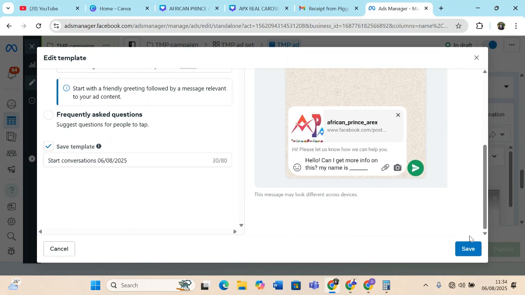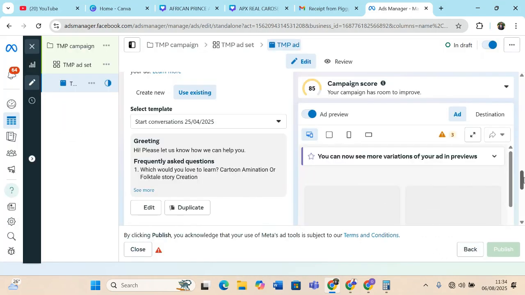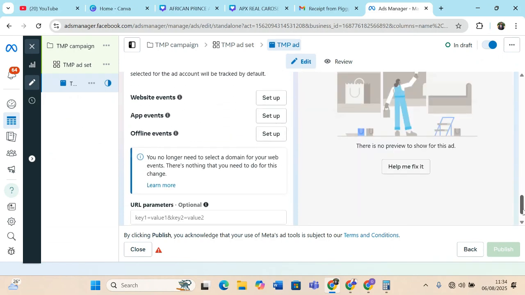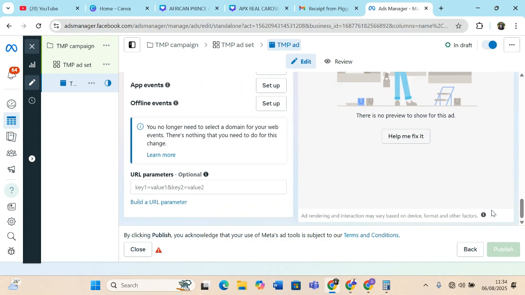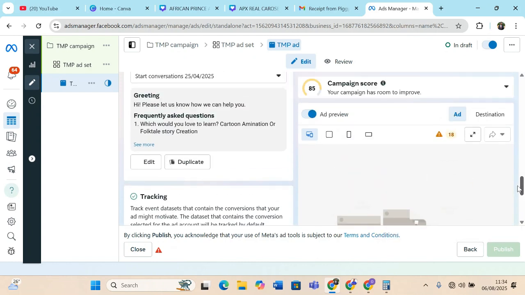After you are done with this one, just click on save. Once you click on save, automatically when they click on the ad, they come to you. When they come to you directly, then you are good to go.